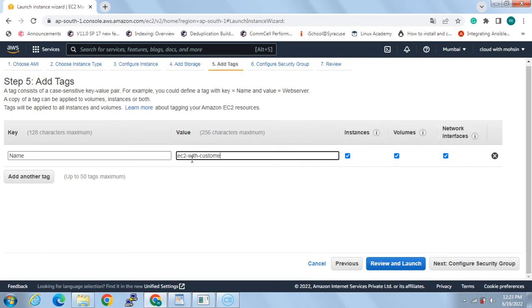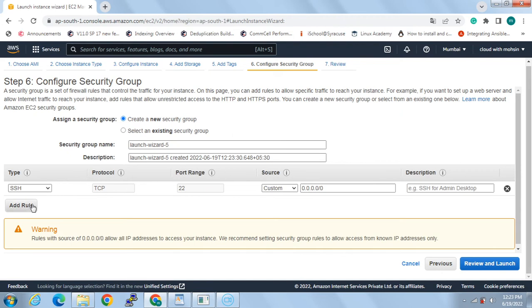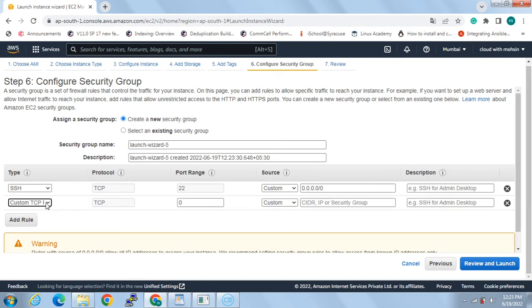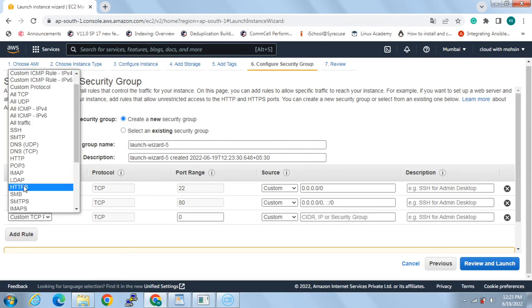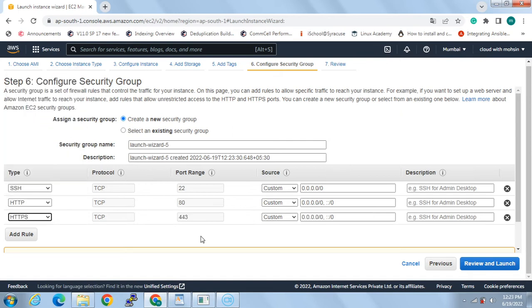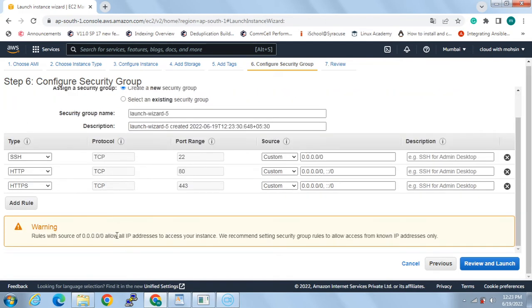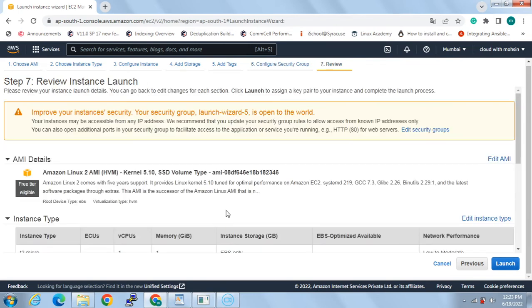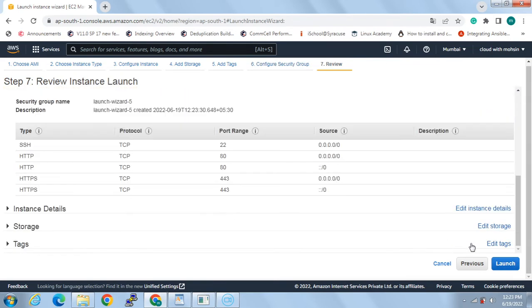You can give any name. I will give Custom VPC. Okay, and click on next to configure security groups. Here we need to attach HTTP and HTTPS services, meaning we need to make this a web server once this instance gets launched. You can ignore this warning for now, because as soon as we test it we will shut it down. I'll click on review and launch, and here again I'll click on launch on the review page.